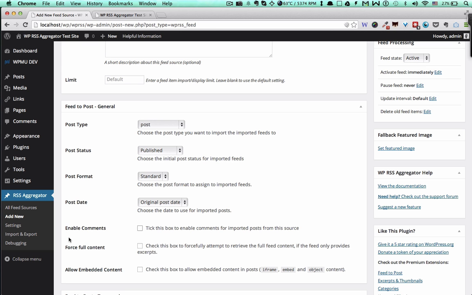Now, one of the most important features, and I feel one of the advantages of having Feed to Post, is the ability to force full content. What does this mean? Some feeds provide only the partial content of every post. With this system, force full content, we attempt, through the plugin and through some third-party services, to get the full content from the original post.